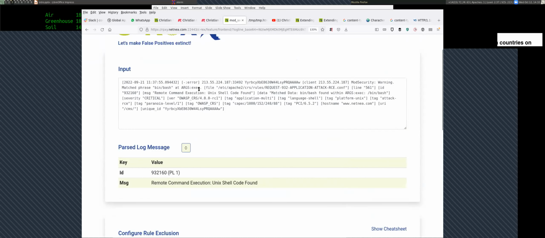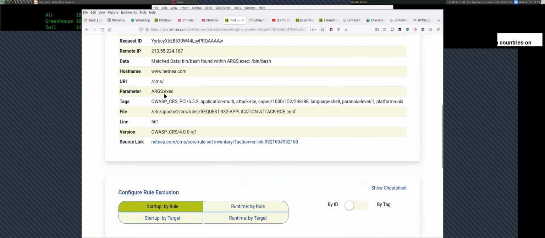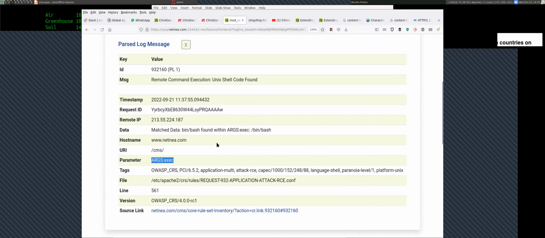Unix shellcode found, or it was an attempt by myself. It's my own IP address. Yes, I used args-exec, probably with bin bash or something as an attack. Yes, bin bash here. So I tested this myself. This is a mobile IP address that I've used.